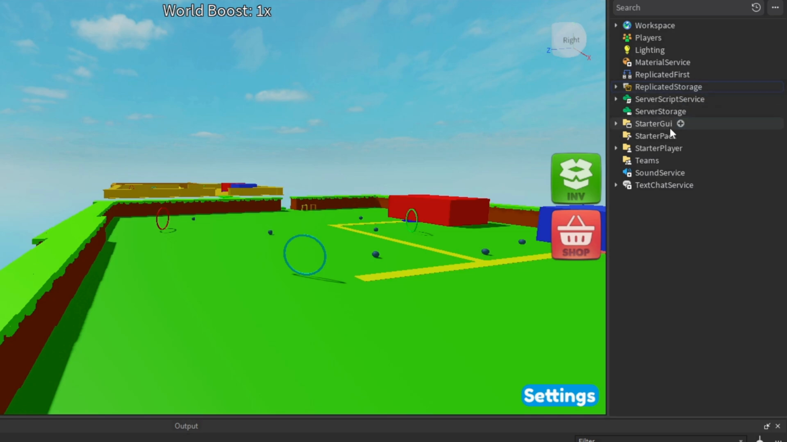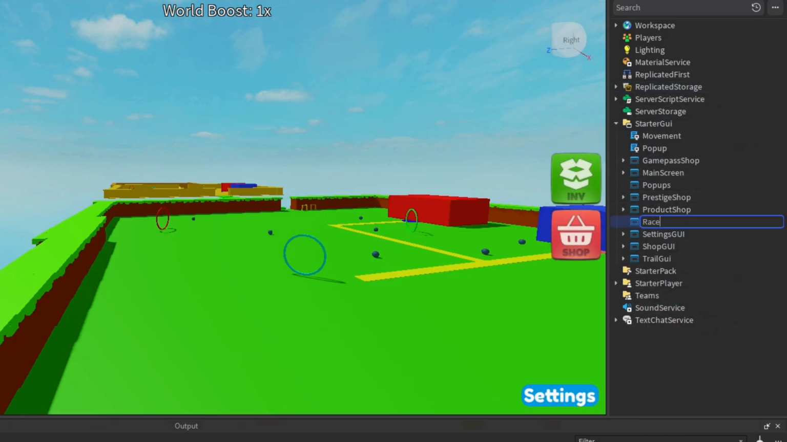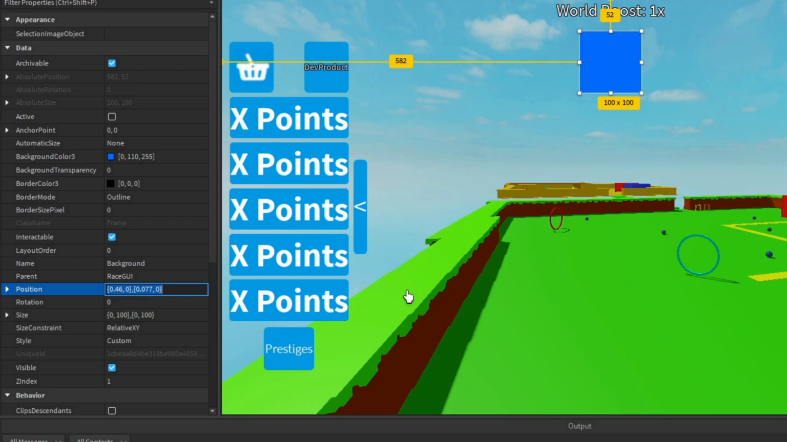Now inside starter GUI, I'm going to add in a screen GUI, which I'm going to rename race GUI. Inside this GUI, I'm going to add in a frame, and this will sort of be the background frame. So I will call it background. I'm going to give it a nice blue color. I think 0, 110, 255 will be fairly nice. I'm actually going to position this manually. I wouldn't recommend doing this. I'd recommend playing around. It's only because I've already made a GUI that I sort of know how I want it all to look. So play around with it and get it how you like.